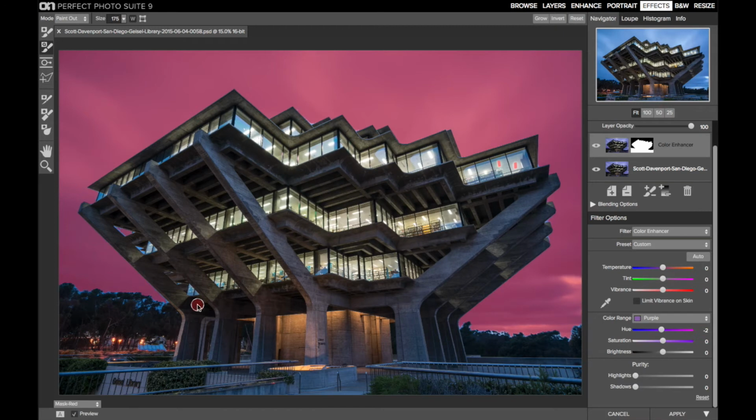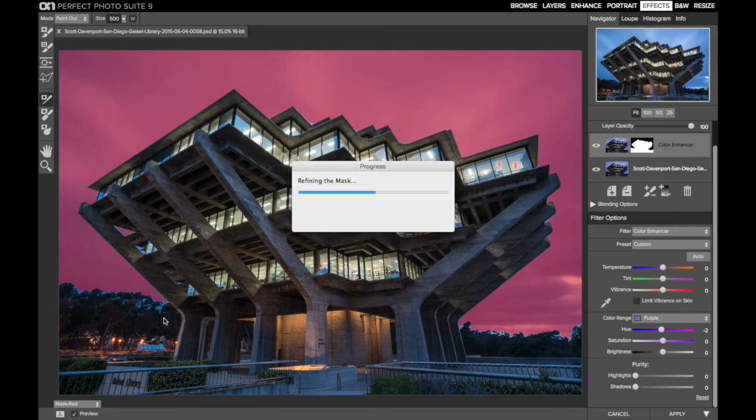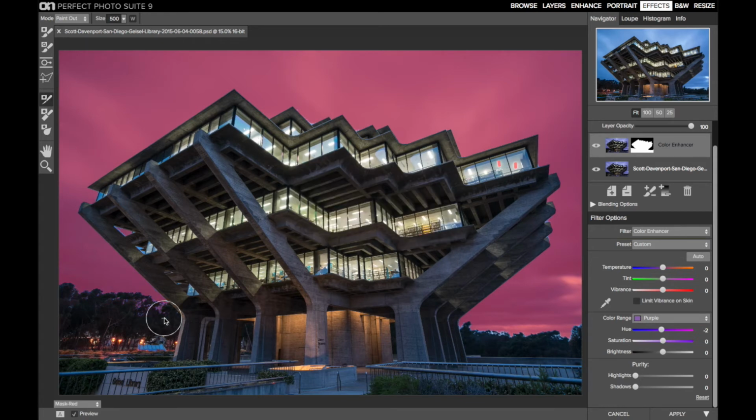Okay, much better. Now I'll grab the refine brush from the tool well and sweep over the edges of the trees so that we can take care of smoothing out and evening out the mask, letting it get in between all the different branches. Same thing on this side, like that.